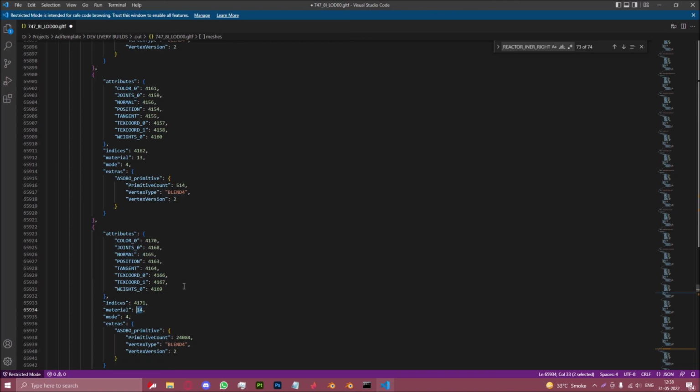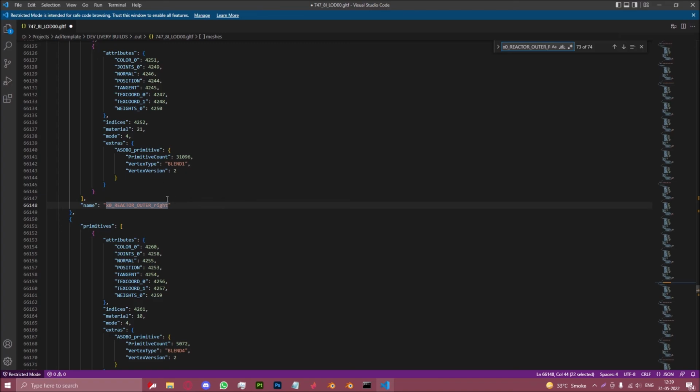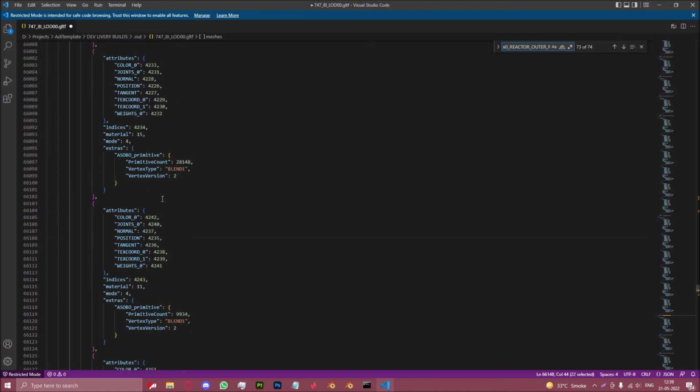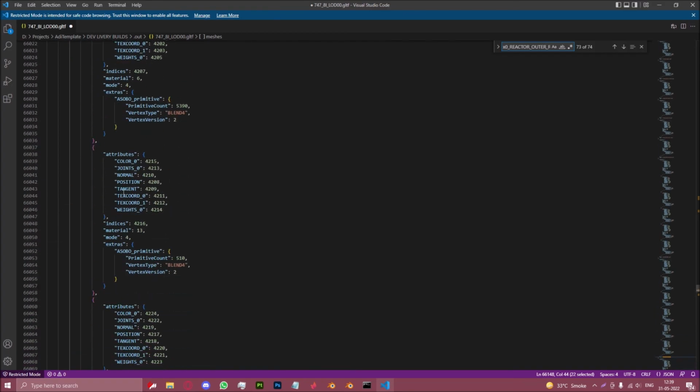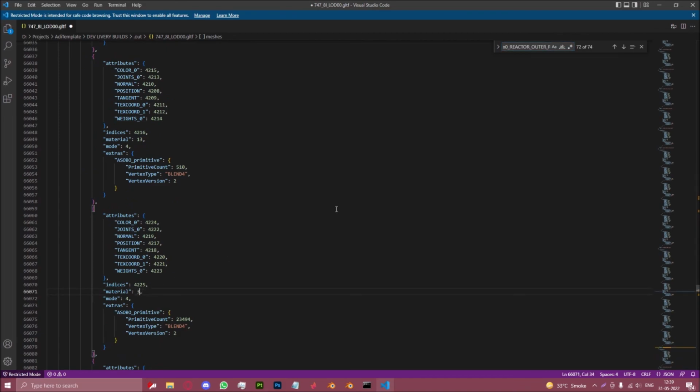And we need to change this to engine body 0, which is our own engine material. So you're going to change material here from 14 to 39, as we have seen earlier. So it becomes 39 now, and now we need to do the same thing for reactor outer right, and this will become the third one. 1, 2, 3, 14 will become 39.